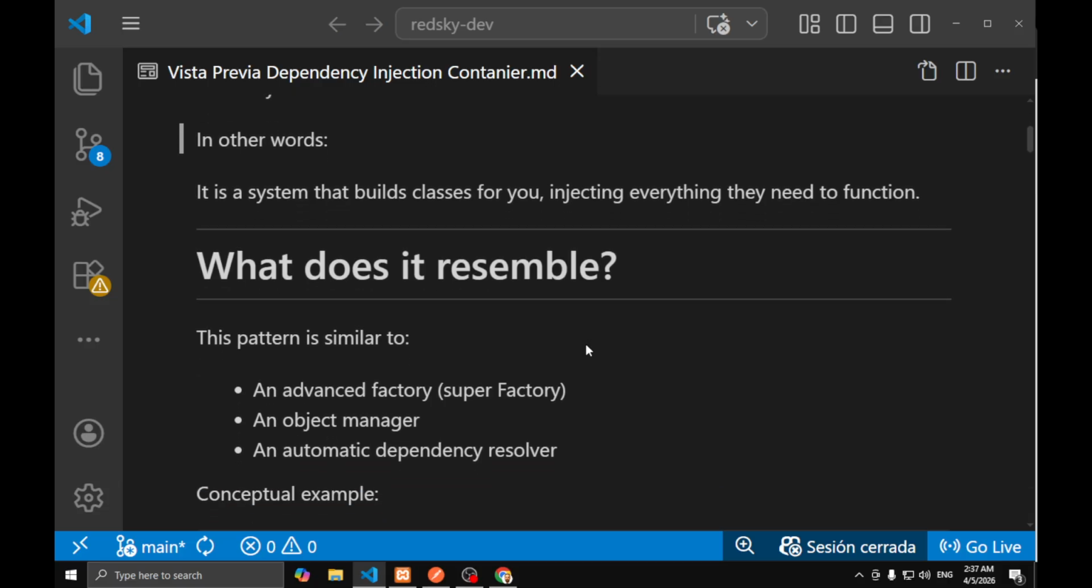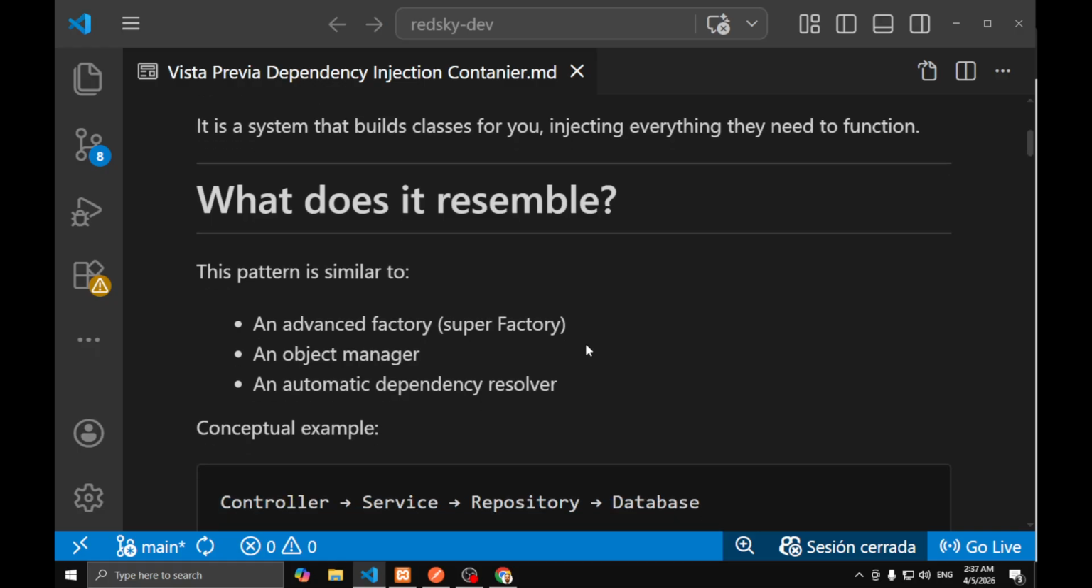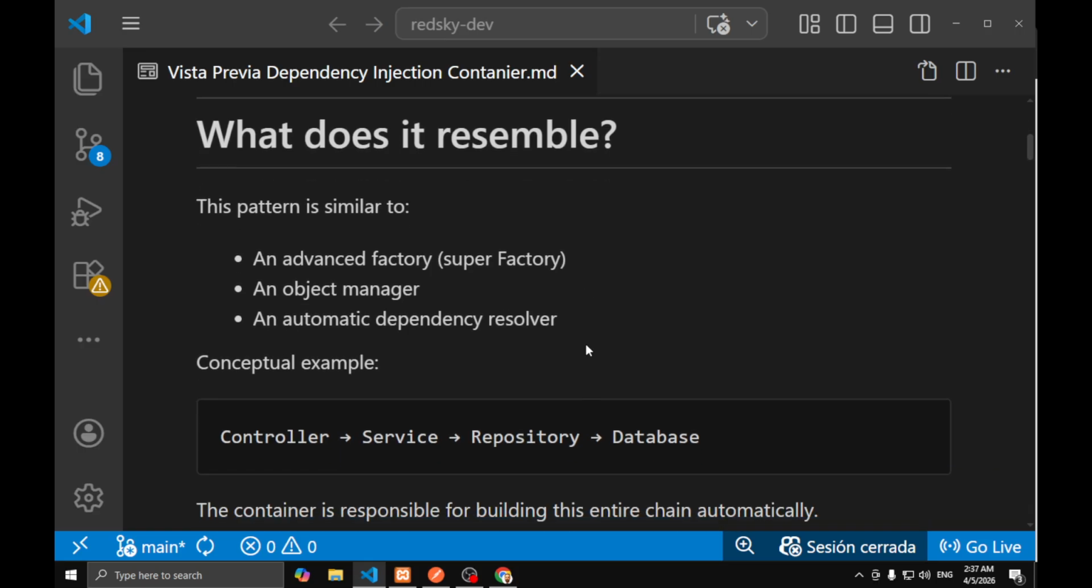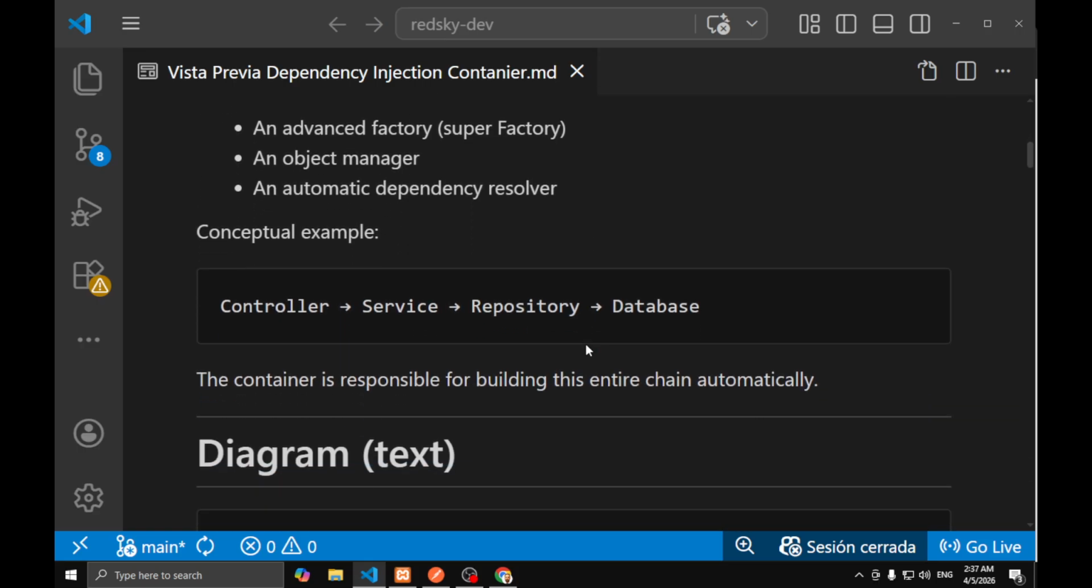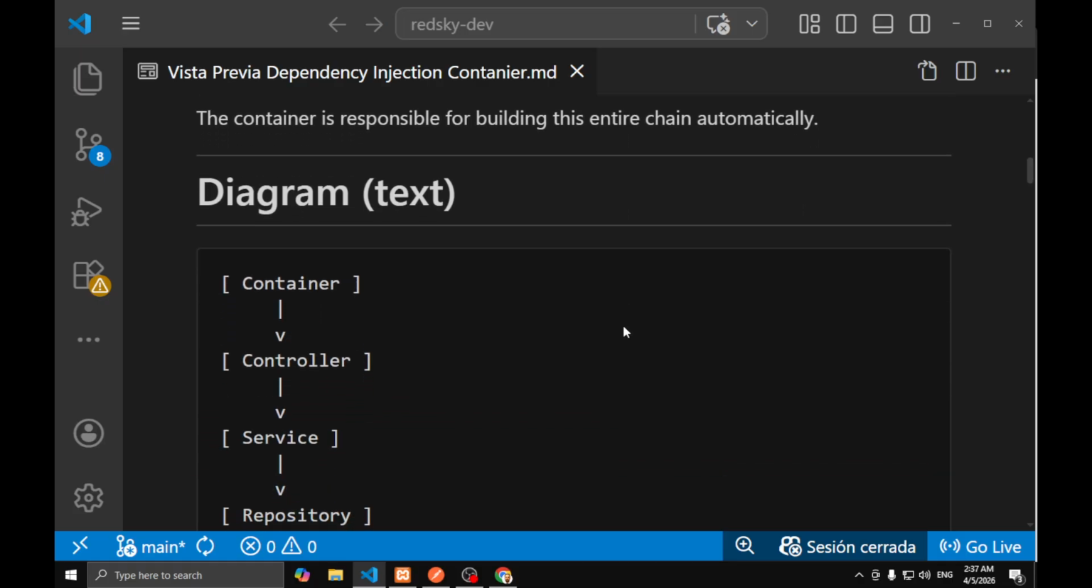What does it resemble? This pattern is similar to an advanced factory, an object manager, an automatic dependency resolver. It's like this container is responsible for building this entire chain automatically: the controller, the service, the repository, and the database. This is the diagram.